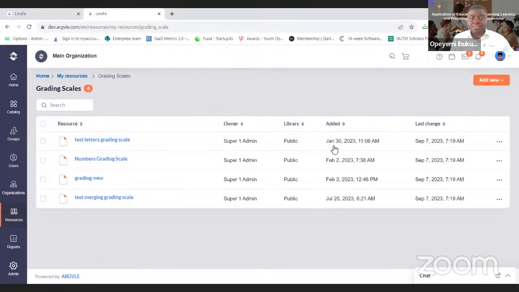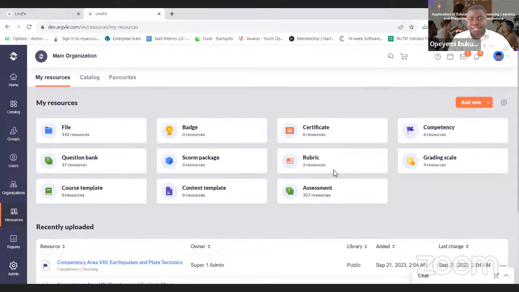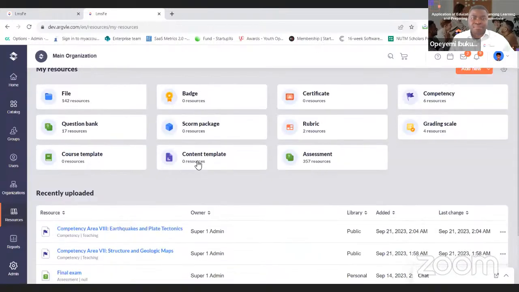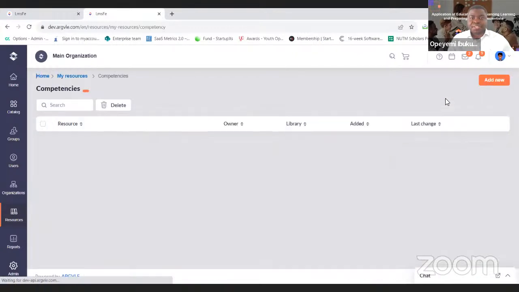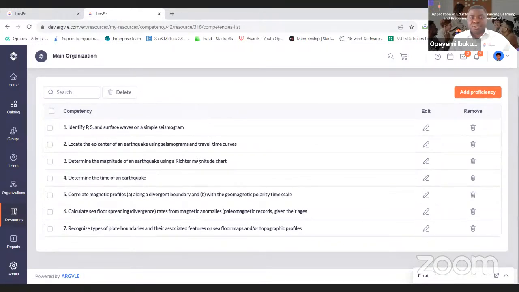Then you have grading scale. So you can put in your grading scale, how you want marks to be awarded. Then you have assessment, course templates, content templates, competency. You can put in competencies, which are the things you want your students to learn, and then you can assess how competent they are in what they've learned. You can grade it, so you can give scores to their skills.